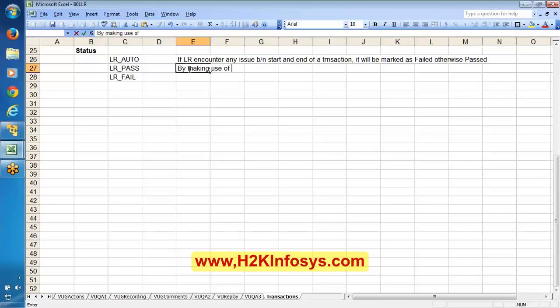By making use of a reference, we can decide pass or fail. What is the meaning of this? How can I decide a pass or a fail? Here I can decide pass or fail by making use of a reference.